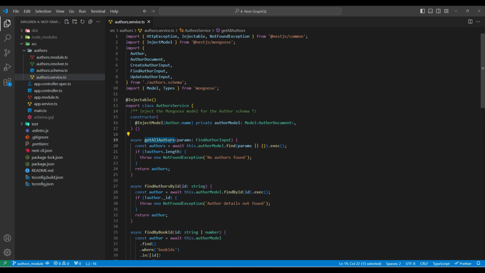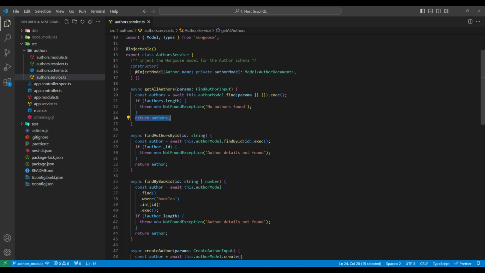First, we have getAllAuthors. This method fetches all authors that match the given params from the database. In case no params are provided, by default it will fetch all the authors. In case no authors are found, it will throw a not found exception. Otherwise, we'll return the authors. Next, we have find authors by ID. This method finds an author by their ID. If the author doesn't exist, it will throw a not found exception. Otherwise, we'll return the author details.